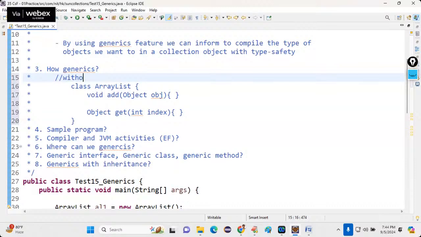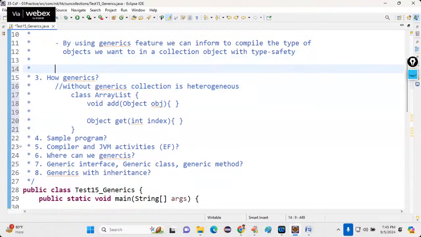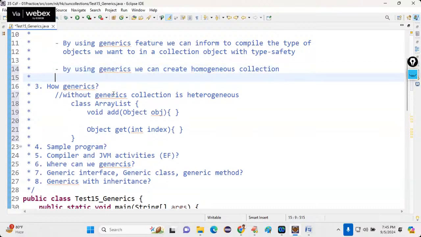This is with generics or without generics? Without generics. Without generics, what is the type of object? Homogeneous or heterogeneous? Without generics, the collection is homogeneous or heterogeneous? Heterogeneous. The collection is heterogeneous. Okay. Can I write one statement here? By using generics, what type of collection can we create? Homogeneous collection. That is the main target of generics.